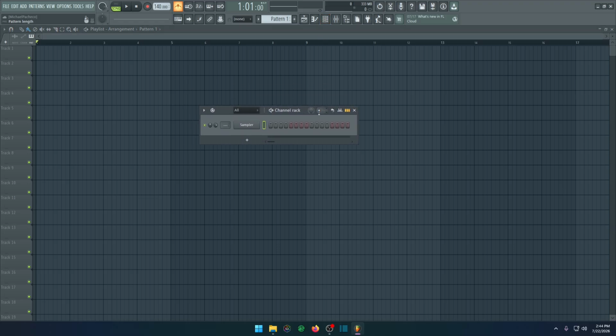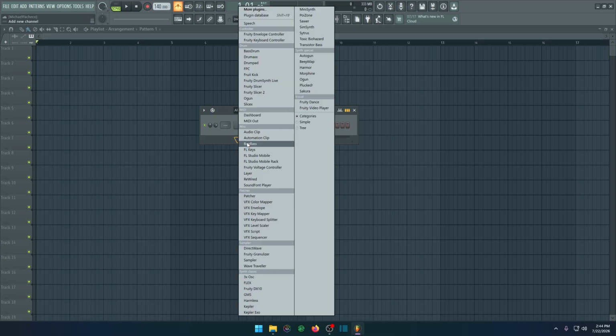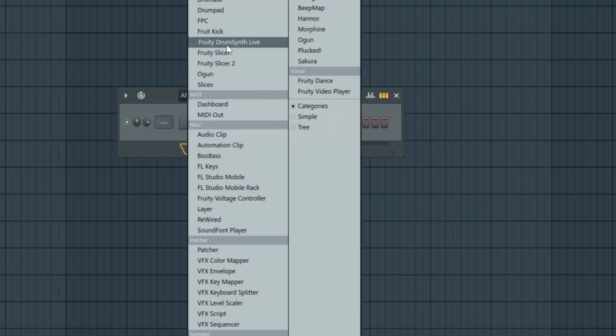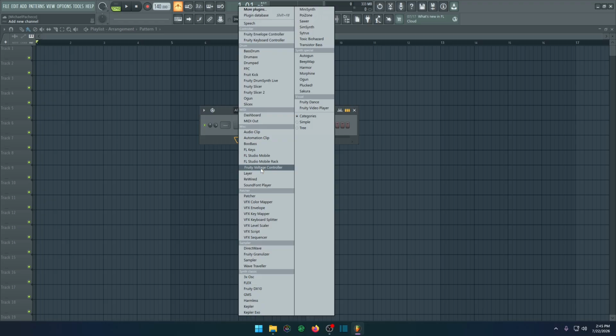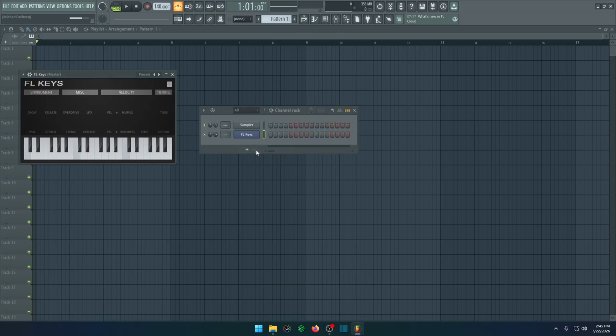Your channel rack is where you would load your instruments. So if you want to use a piano sound, that's where you would click the plus icon. And here is where you store all your plugins. So in this case, this is a fresh install of FL Studio. I don't have any external plugins that I like to use. So in this case, I'll just select FL Keys.